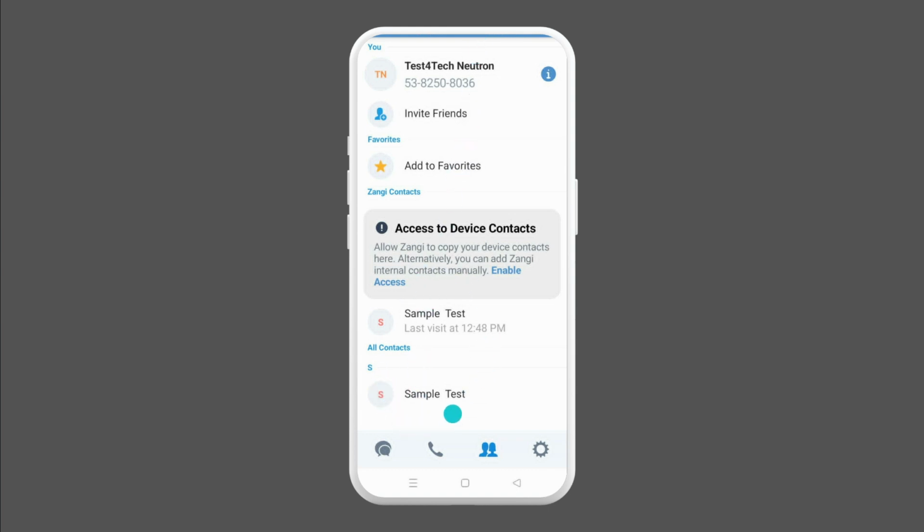Next, find the person you want to favorite. Your list might be filtered as All Contacts or Zangi Contacts. All Contacts typically includes everyone from your phone book and your Zangi connections, while Zangi Contacts shows only people who are on Zangi.